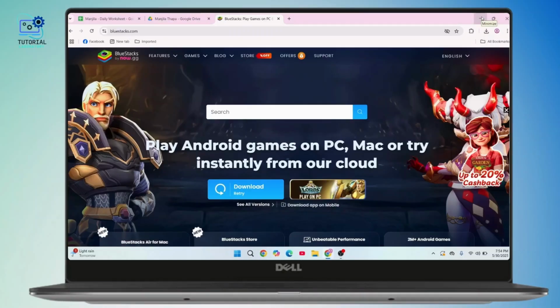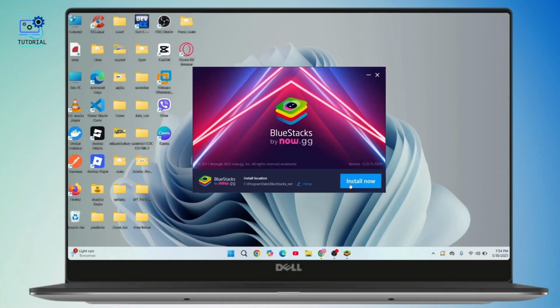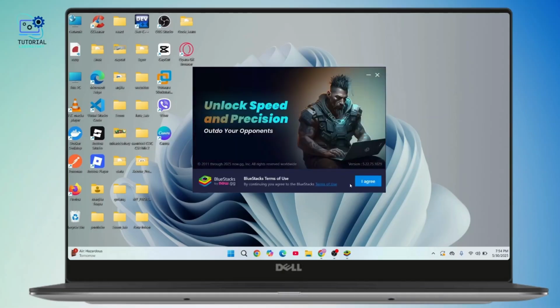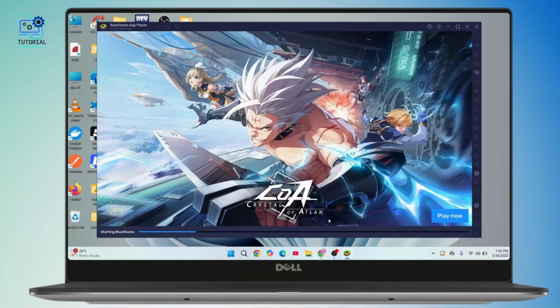Next, you have to set up the BlueStacks in your PC. So if you minimize it, click on yes. Now wait for a while. Here, click on install now. Click on I agree. Now wait for a while until the downloading process is completed. Once completed, you will see this kind of interface in your device. Again, wait for a while, then you have to click on play now.